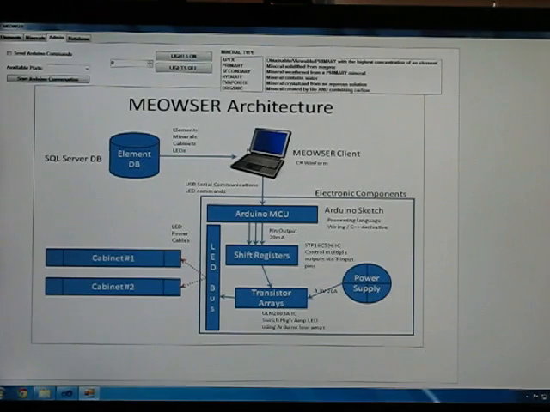The computer itself has the list of elements, minerals, and cabinets in a database, which I'll describe in a little bit here. And so when you're mousing over MEOWSER and lighting stuff up, it's pulling information from the database, sending information to this chunk of stuff, and then sending it to the cabinet.